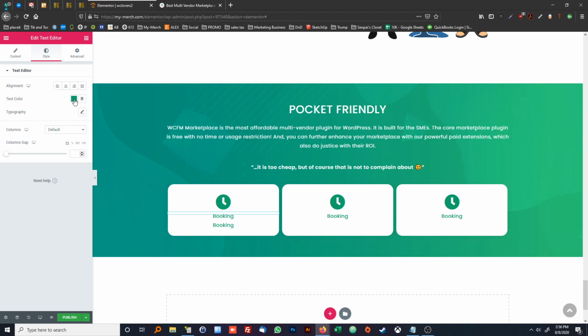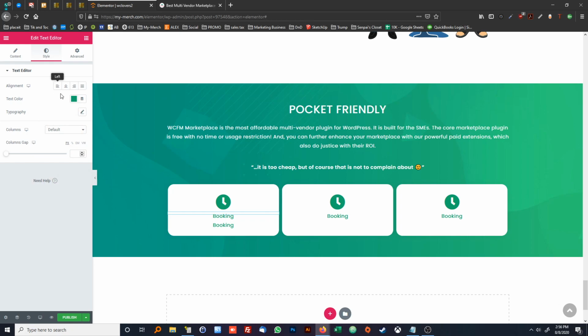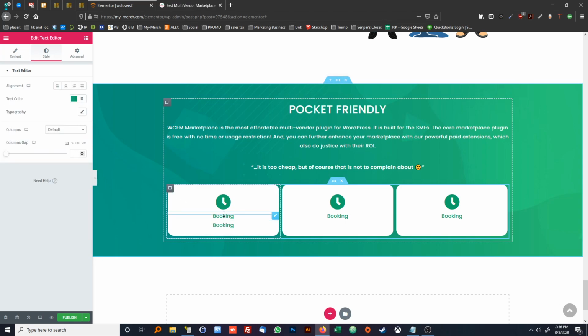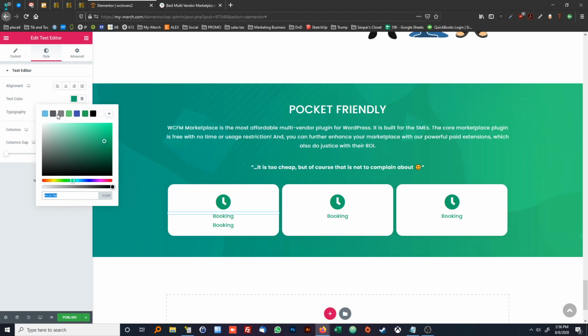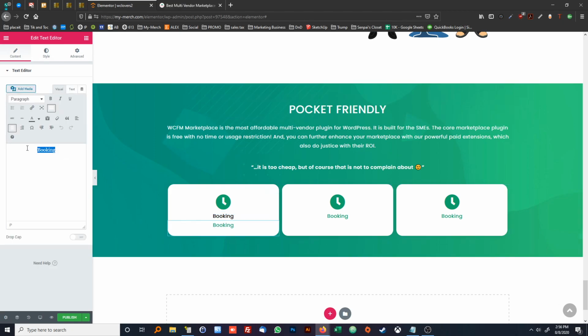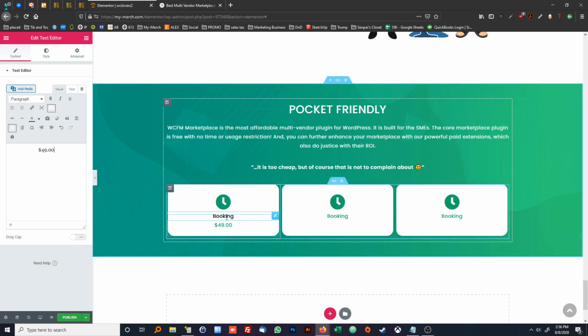And then I'm going to change this top one. I'm going to change the color to black. Oops, do I have the wrong one? Change to black. There we go. That was almost a disaster. Change this to say 49.00. And it's underlined. And WCFM.